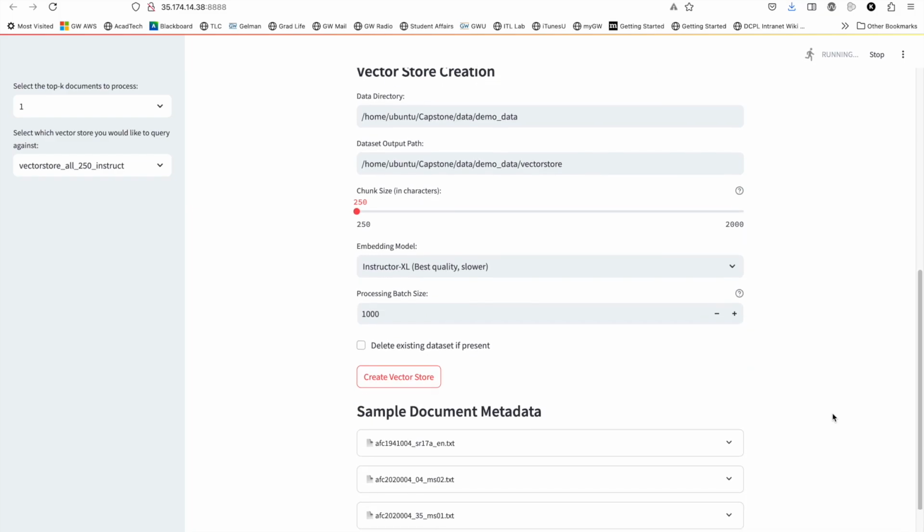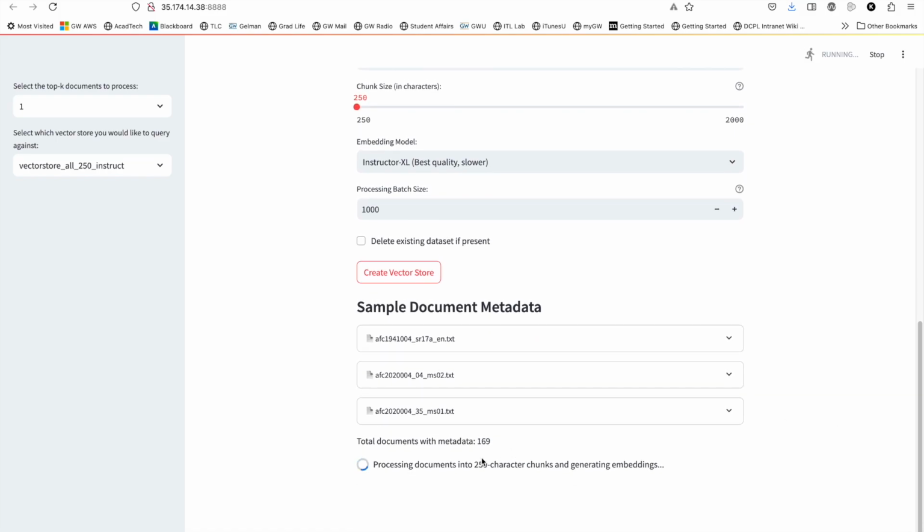Okay, it's finished processing the metadata. Now it is splitting everything into 250-character chunks, generating embeddings, and attaching metadata to every single chunk. So that means that when we go to generate answers in the other tab, when a chunk is retrieved, like when a little bit of a document is returned as being a match, the metadata is also returned, not just for that chunk, but for the document that it came from.